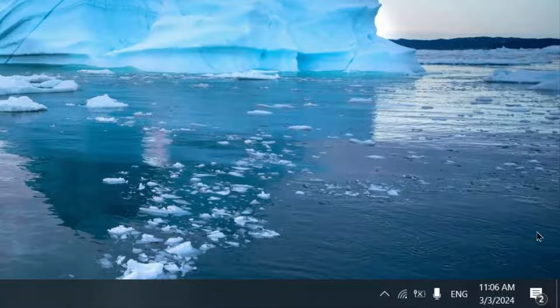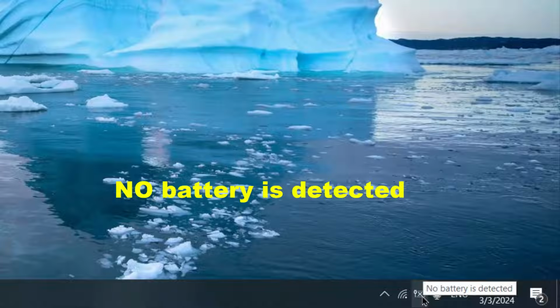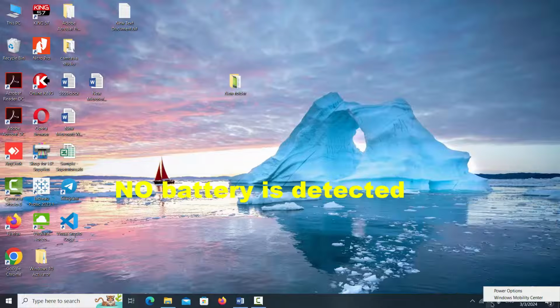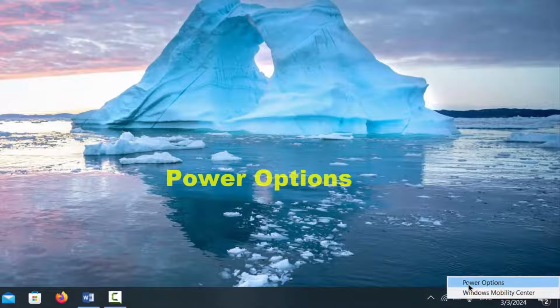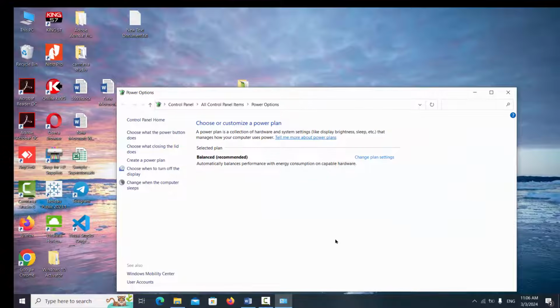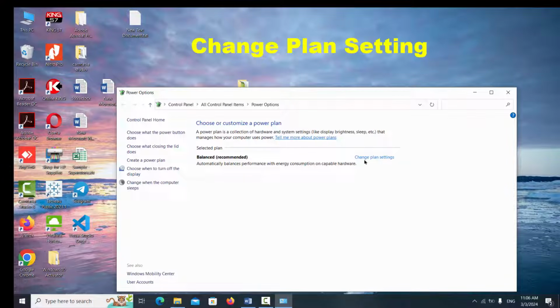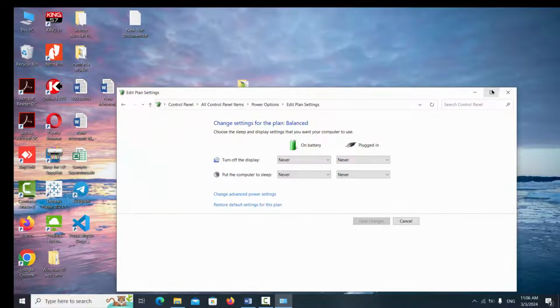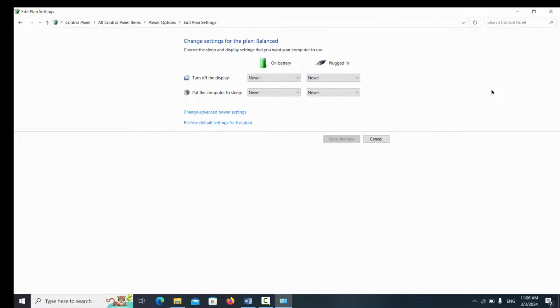First solution. Click on the battery icon from the taskbar and then select Power Options. Go to the battery app and go to the Change Plan Settings section. For more advanced settings, click on the Advanced Power Settings option and go to the Settings section. Apply the following settings.